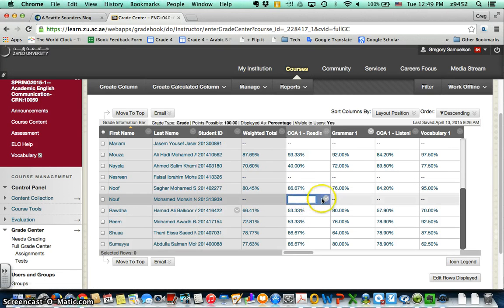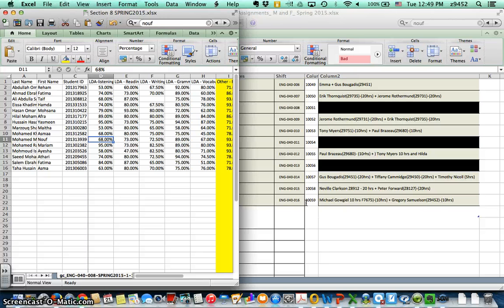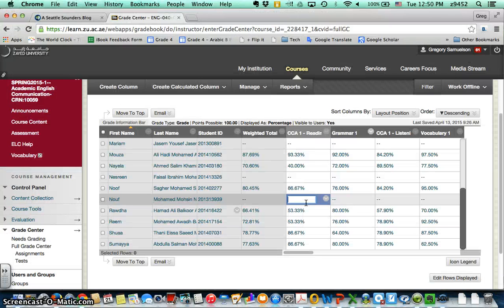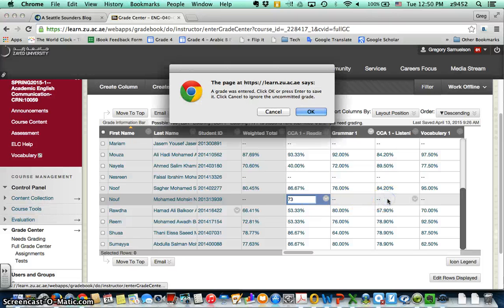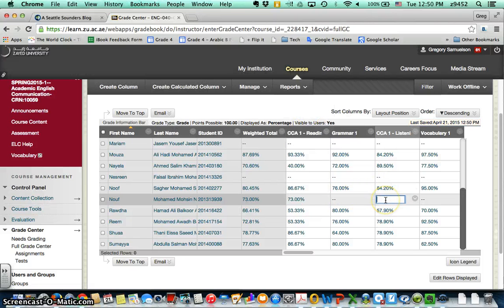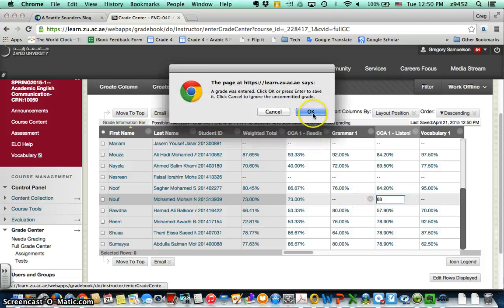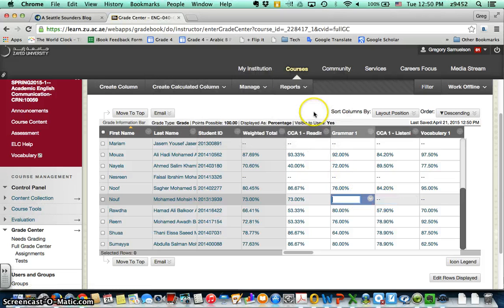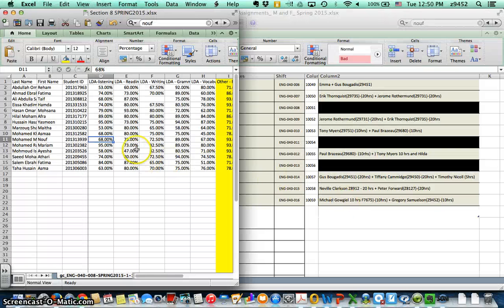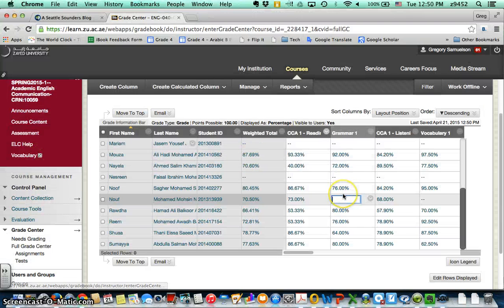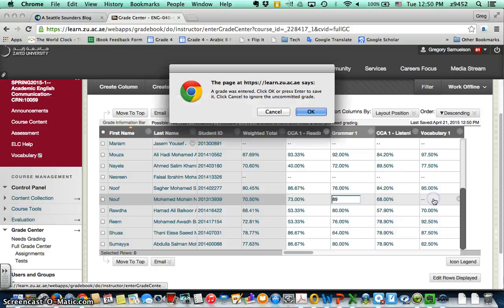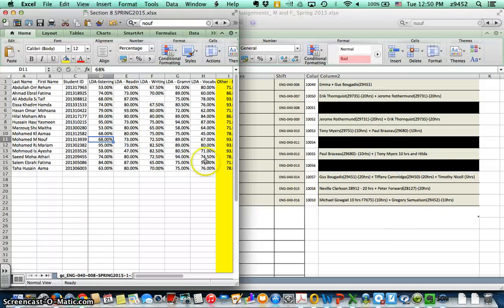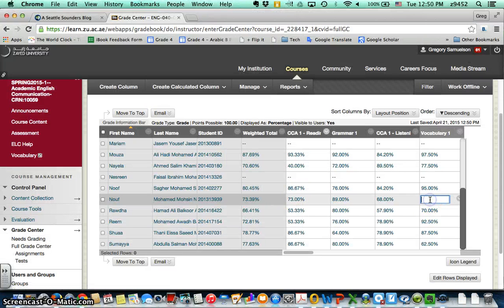So Nuf got a 68 on listening and a 73 on reading. Looks like the order is a little bit backwards here, so be careful. So, reading 73, listening 68. Okay, let's have a look at what her grammar 1 score was. Grammar 1, it looks like she got an 89. And vocabulary 1, Nuf got a 67. Okay, so that's all very straightforward.